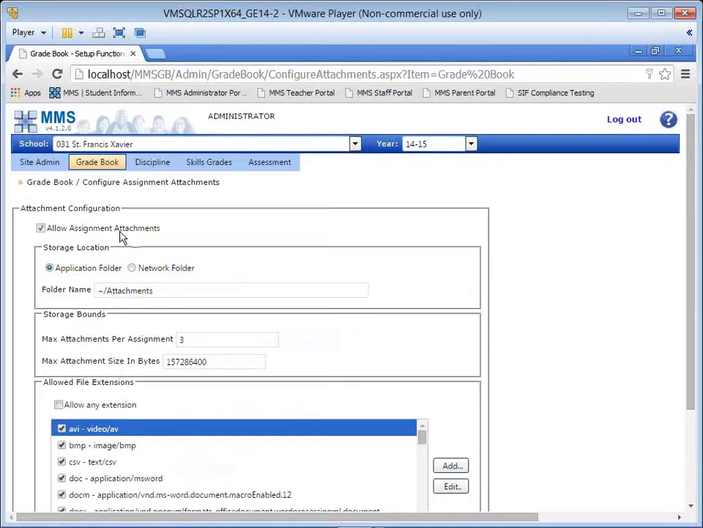So it could be a worksheet, things like that. And if I check it to allow it, I can say where I want to store it. The default is the application area, and this is usually somebody at the administration level who would be doing this. Right now the default is that we are allowing it, and we're allowing up to 3 different attachments per assignment.